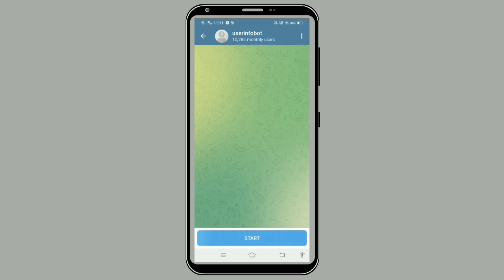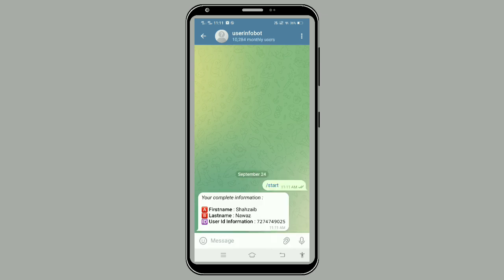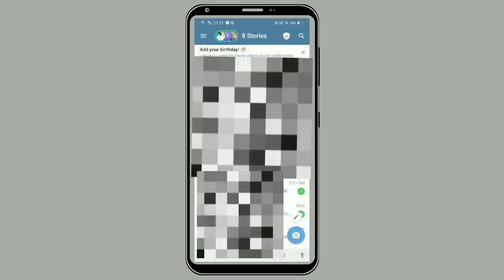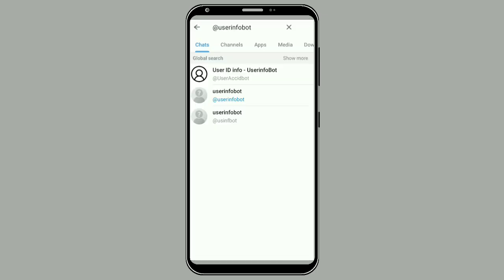The bot will immediately send you a message with your user information, including your Telegram user ID. In the message sent by the bot, you will see your user ID. It's a unique number associated with your account. This is useful for certain apps and services that ask for your Telegram ID. And that's it. You've successfully found your Telegram user ID.